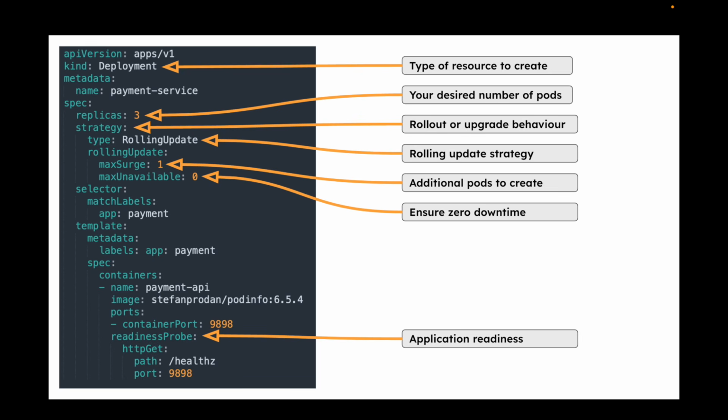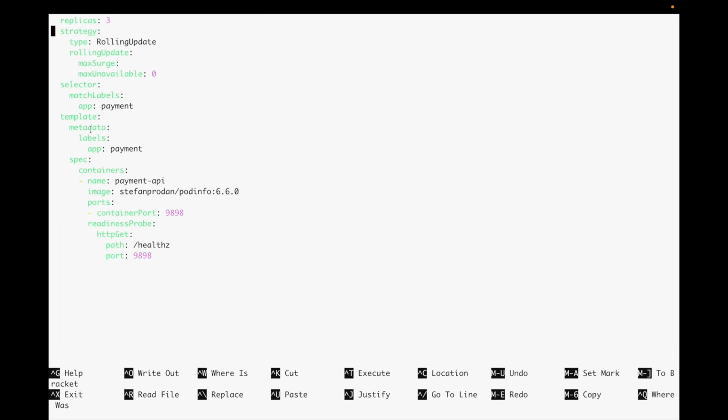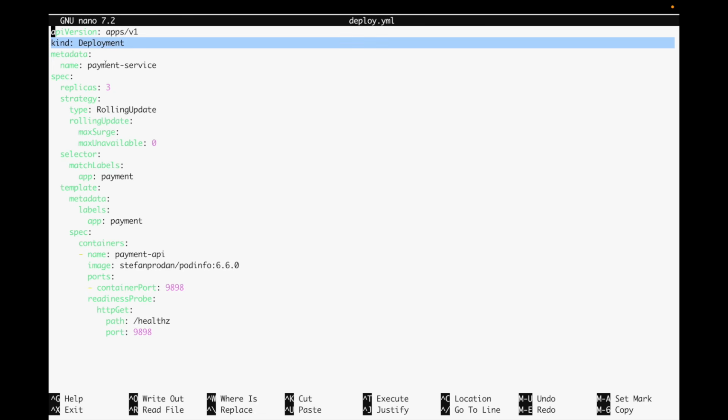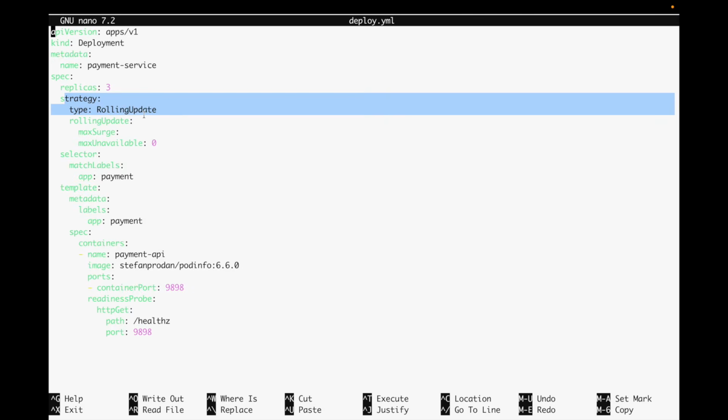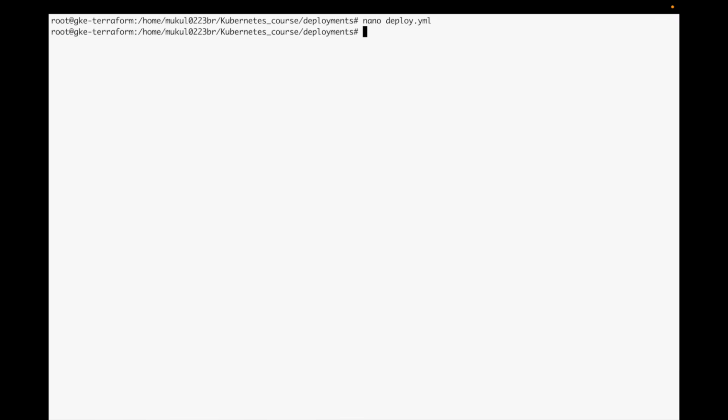All right. Let's go ahead and apply this deployment file. So here, this is the deployment file that we have. You can see here we are creating a deployment. That's our metadata. We are telling that we want to create 3 replicas. This is the deployment strategy. So we are using RollingUpdate, and I think we are missing maxSurge here. So this will be 1, and the maxUnavailable is 0, and then we have our selectors, the image, and everything. So just give me a second. I should be using 6.5.4. So let me save this and we will apply this.